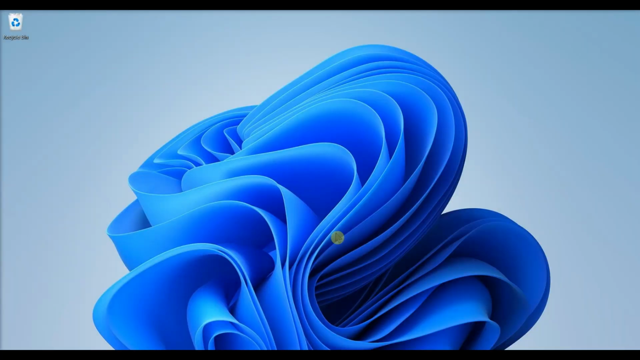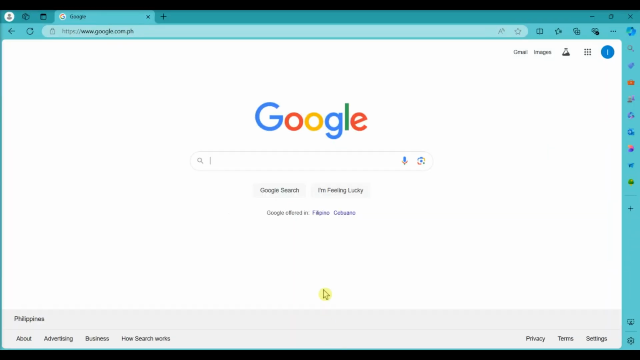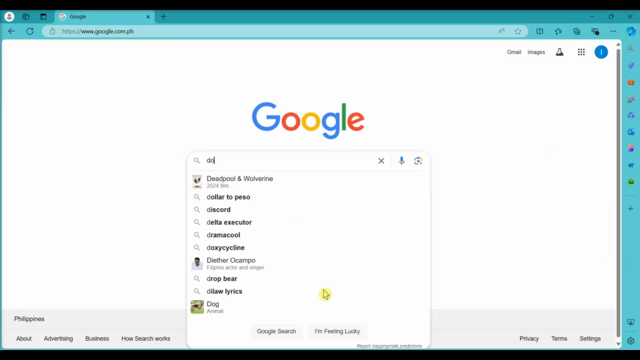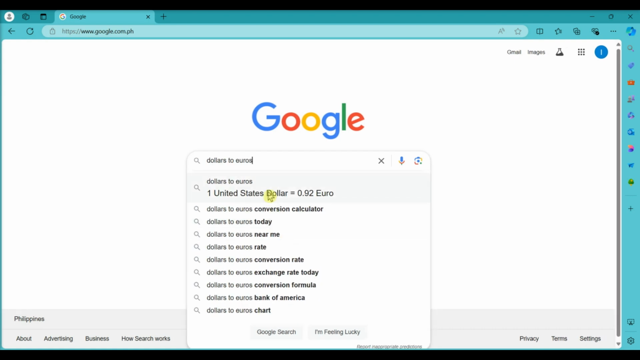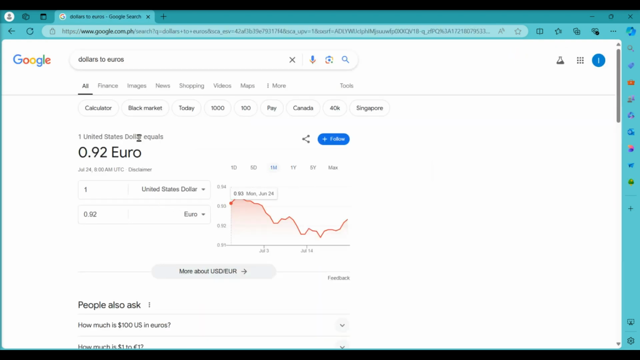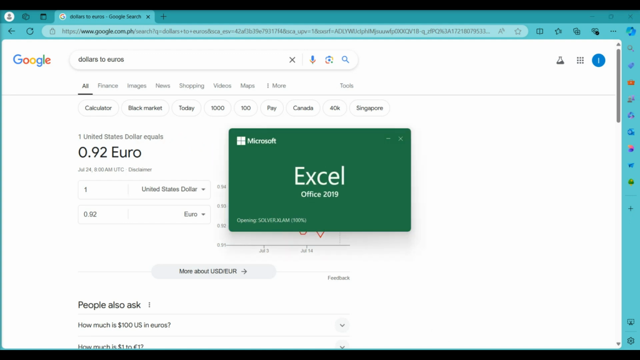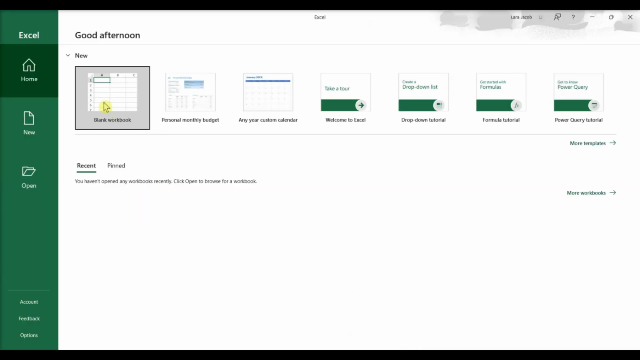This video teaches you how to create a currency conversion calculator using Microsoft Excel. Open a web browser, look up your current conversion rate, and then select the currencies you want to compare. This will give you the current conversion rate. Open Microsoft Excel. Click Blank Workbook.